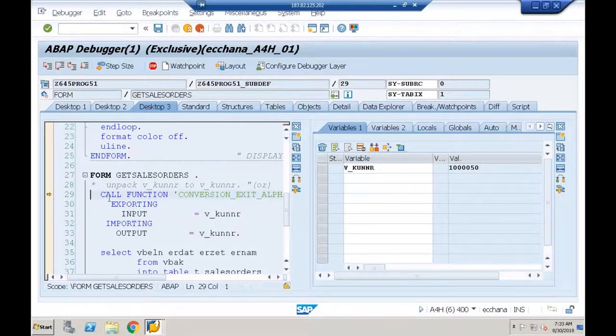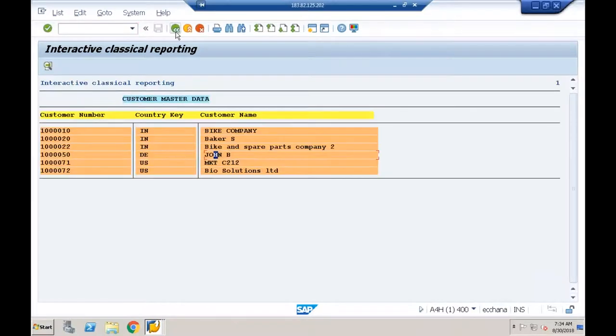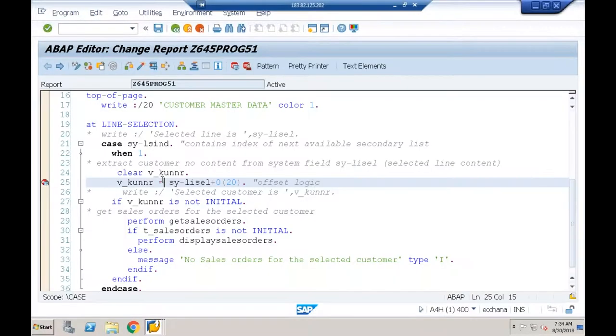So when I say F5, where is the control now? It is about to call the function module. When I say F5, control goes to the logic of this function module, the definition of the function module. I need not debug the source code of the function module. I'm not interested in that. So I'll say F6. Internally that source code will be executed. So when I say F6, done, it is also doing the same as what UNPACK did. It has prefixed, it has concatenated, some three zeros. Okay, so I'm getting the required data. Done. So I got the sales orders of the given customer. So only this customer has got the sales orders.